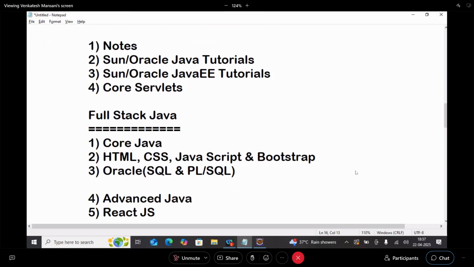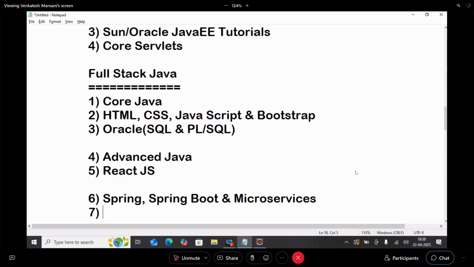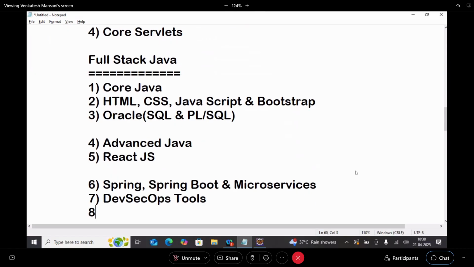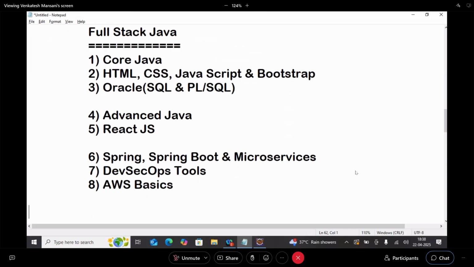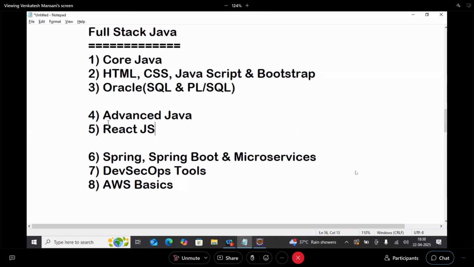Okay. Later, Spring, Spring Boot, and microservices. It is one batch. Development security operations tools. It is one more batch. It is AWS basics. It is one more batch. This is total full stack Java. I think all people completed these 5.